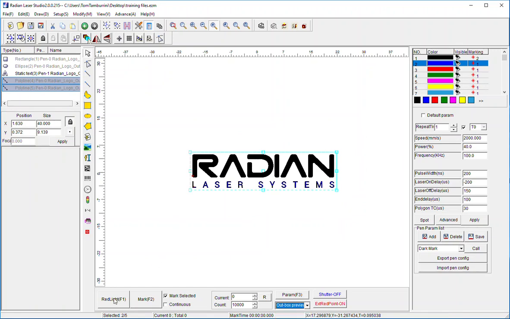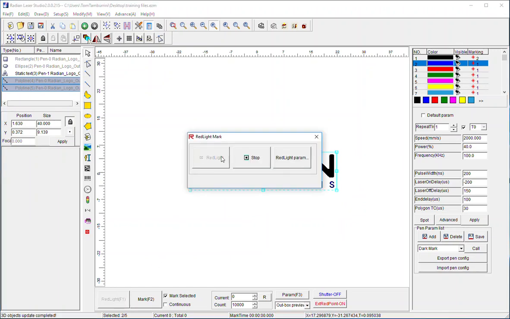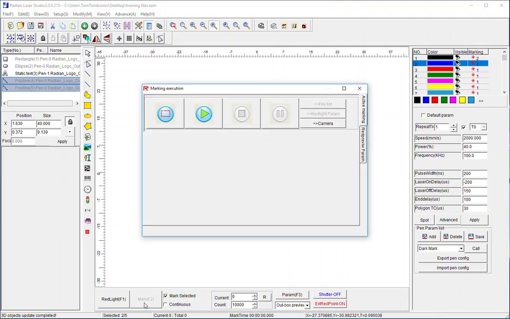I'll hit red light on this screen. And now when I look at my laser, I have a little rectangle in the center of my piece of stainless on my work table. It tells me exactly where my mark is going to occur. Now I know it's in focus, so first thing I'm going to do is hit stop. I'm going to go over here to mark. If I were to hit this play button right now, the laser would mark my piece of stainless.